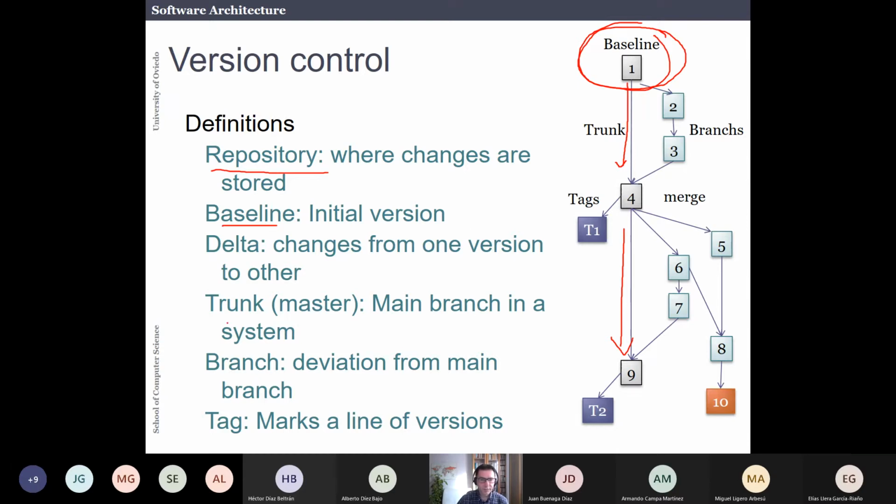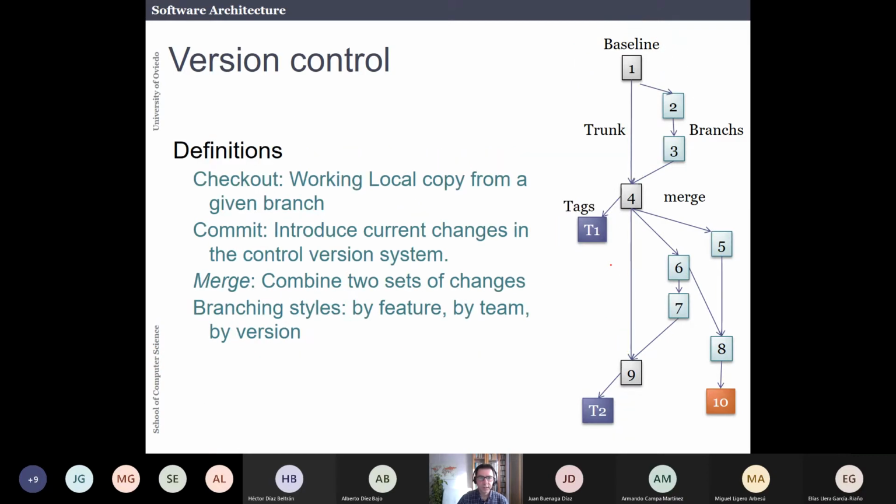Then you also have the possibility to have a branch where you do some changes, and later you can merge those changes back. And finally, you can also create tags. So you say, okay, this tag is T1 and this one is T2, maybe because later I want to make them public. Okay, so those are some common definitions.